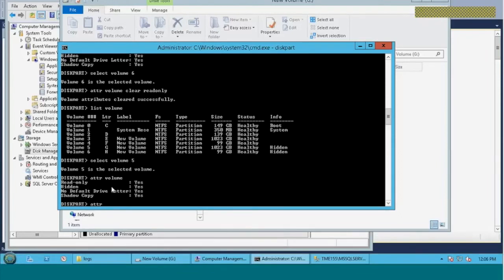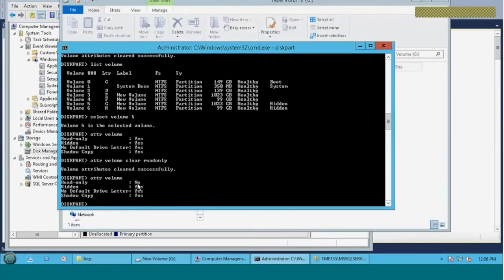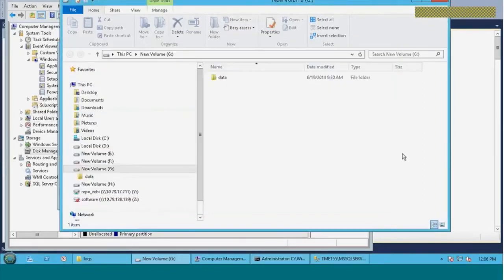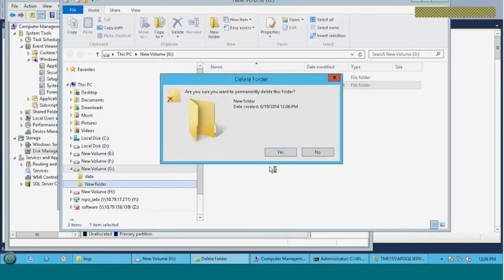So this is a simple fix, just clear read-only. And now let's just do a glance again at the settings. There you can see it's now off. So now that LUN is read-write, and I'll just quickly do volume 6 and just make sure it looks good. And then over here, now I can create folders, change names. You can see it's read-write. Get rid of that folder.